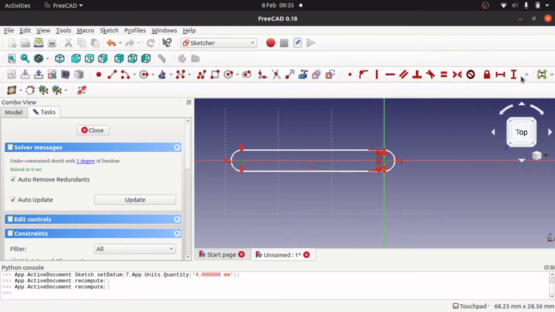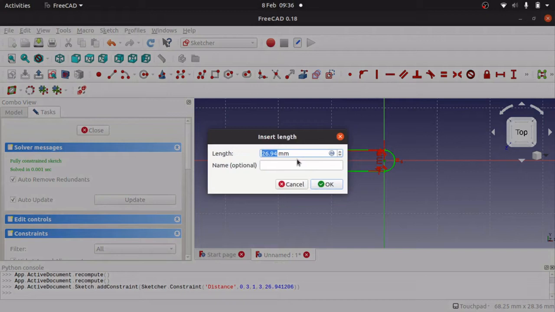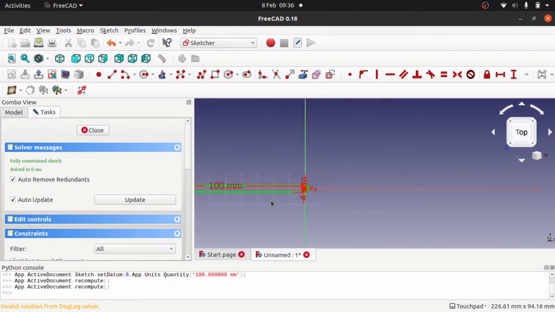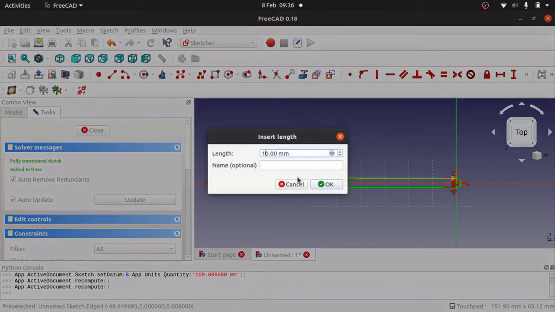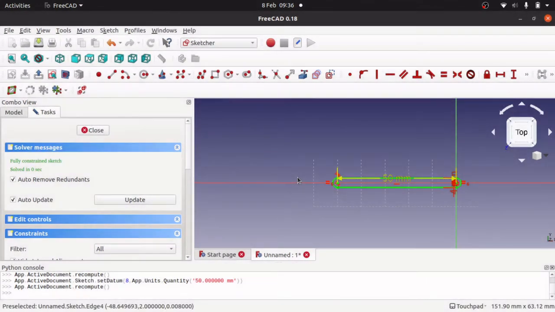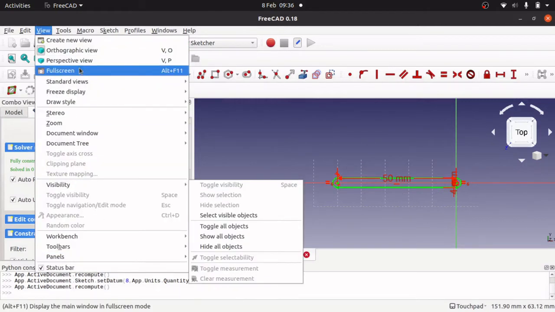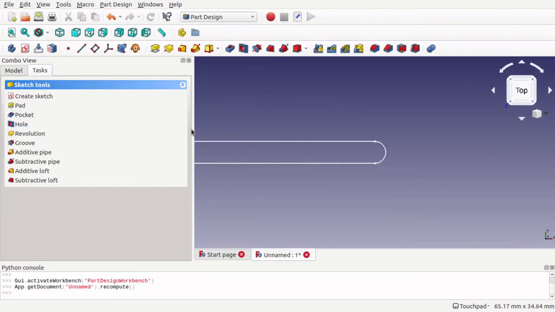And we're going to use the fix the length of a line and distance. There we go. So I'm going to do that as 100 millimeters. So we can see that's fully constrained now. In fact, I'm going to make this a bit smaller. I'm going to go 50 millimeters on here, so it stays on screen. There we go. Let's just do a full screen on this so we can actually see what we're doing. So I'm going to close that sketch now.